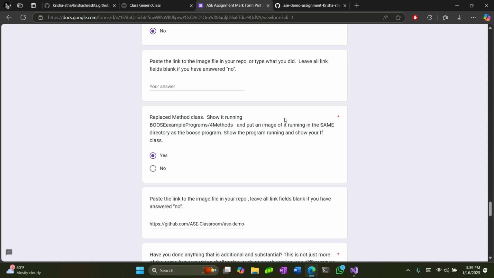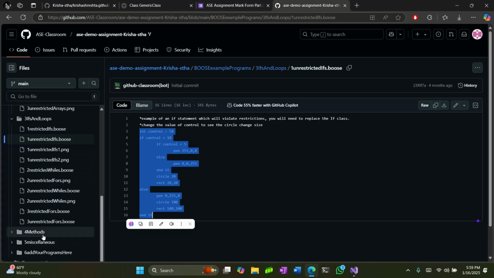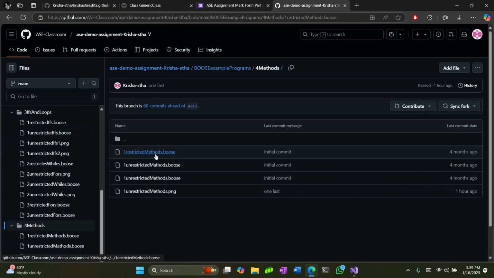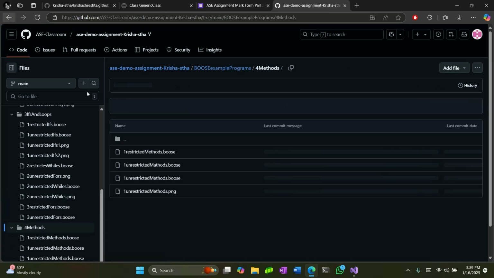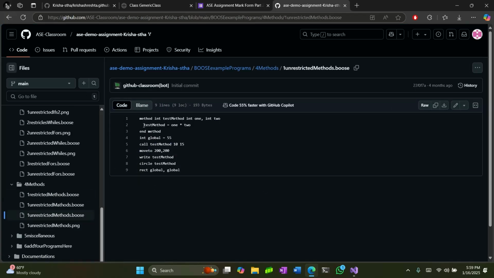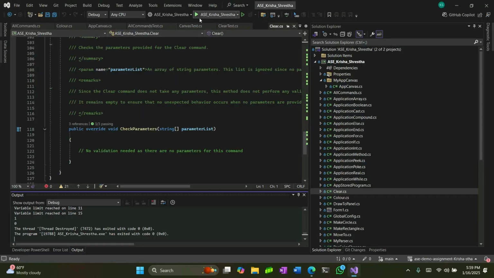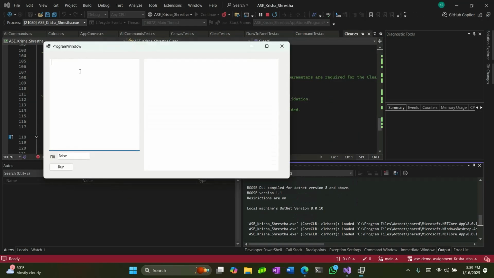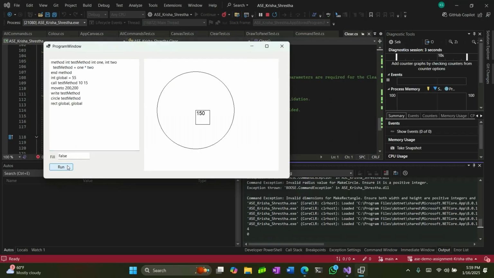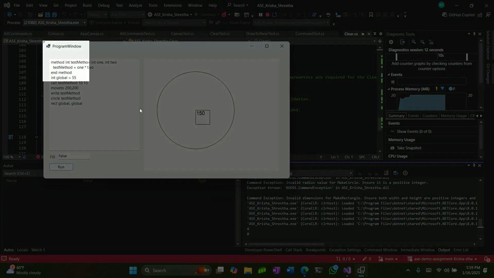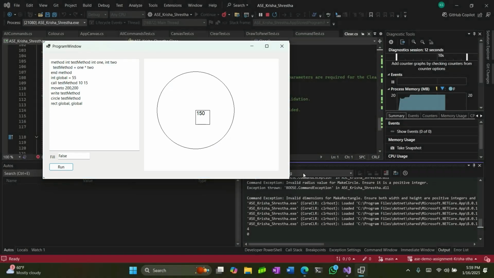Now time for the methods. Oh, sorry, I opened the wrong one. Let's copy this and paste it over here. This is my output of the method. Let's take the screenshot first. I have not kept this image yet.